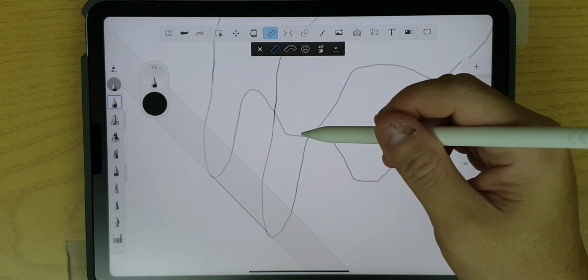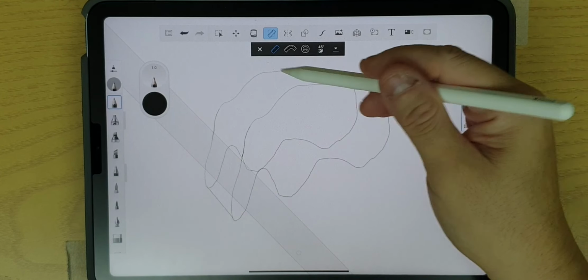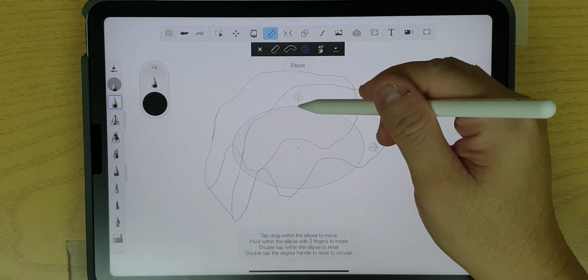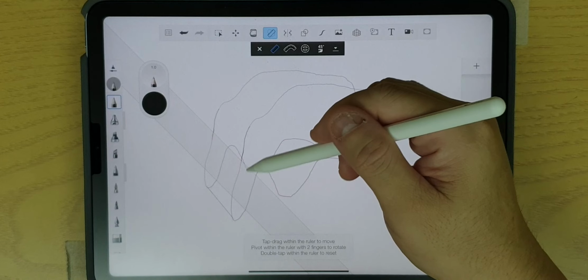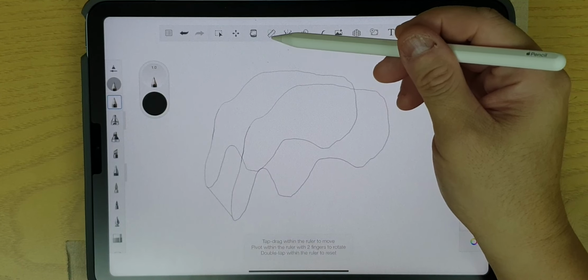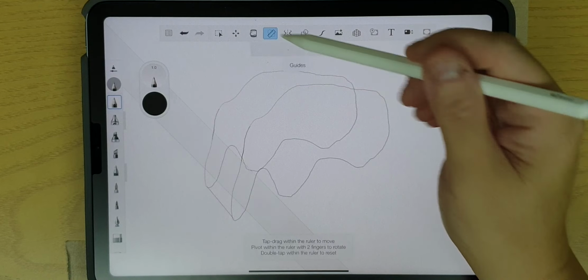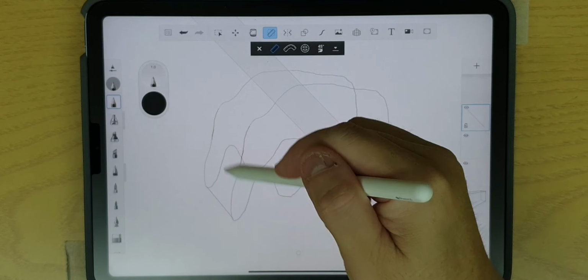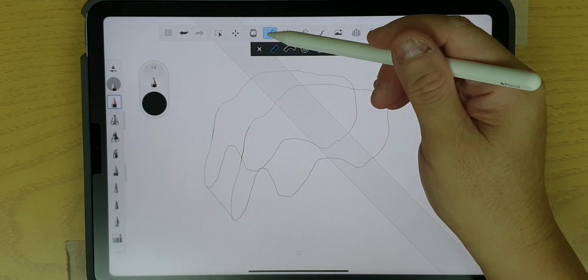Now the problem with many students and myself is that sometimes when you use the ruler tool or the compass, the ellipse tool or whatever, the French curve tool, we forget to turn it off. You can either tap on the cross, or you just tap on the ruler tool, because sometimes it gets in the way and you just move it away and then you want to draw here. Actually you're drawing on the edge of the ruler. So that's what I'm trying to say.